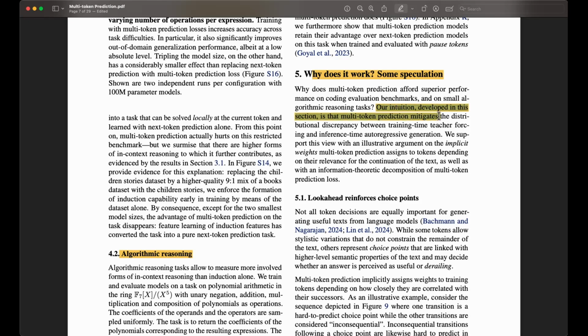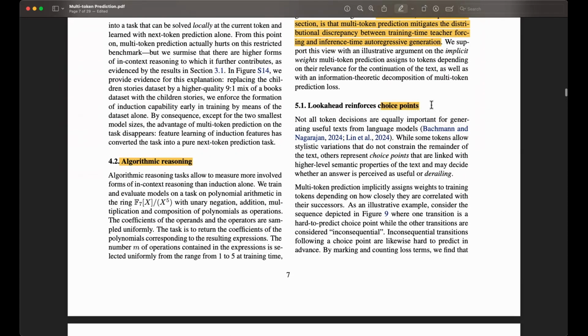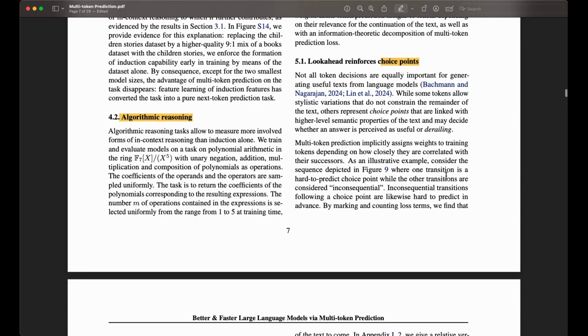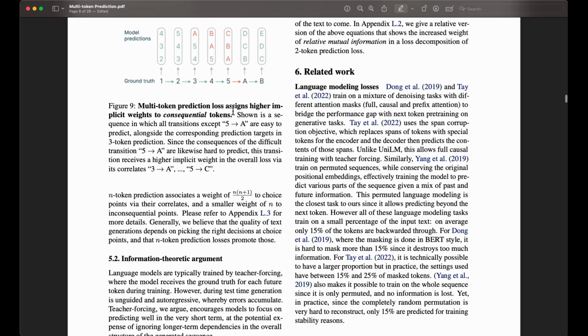According to the authors, the intuition is that multi-token prediction mitigates the distributional discrepancy between training time teacher forcing and inference time autoregressive generation. They also talk about this idea of choice points. You can take a look at this as well. So choice points might be areas that the model struggles with, right? Or maybe these next token predictions are ignoring these particularly challenging transitions of sequences, and these particular models are able to handle that well or promote better learning of these particular transitions. So they talk about an example here.